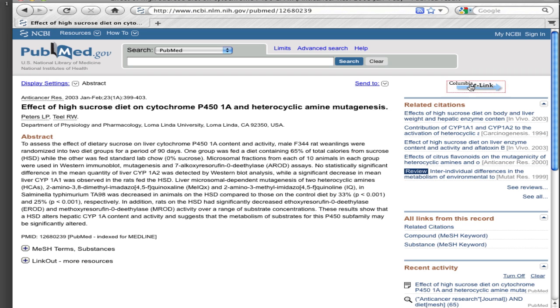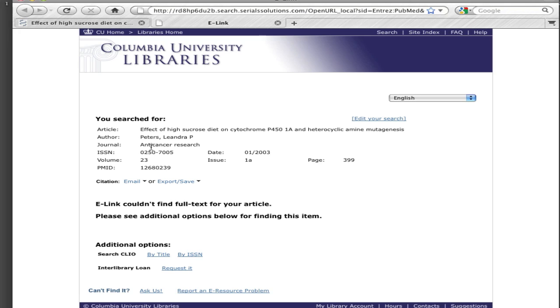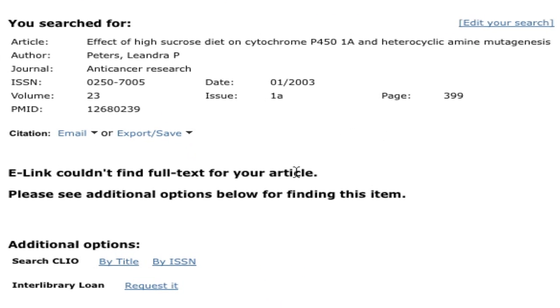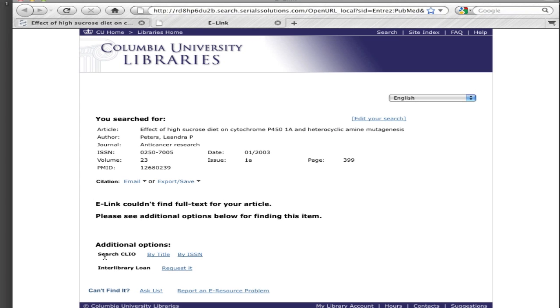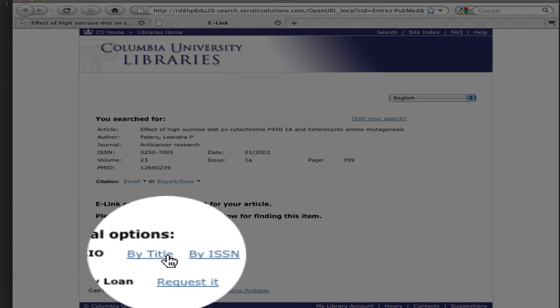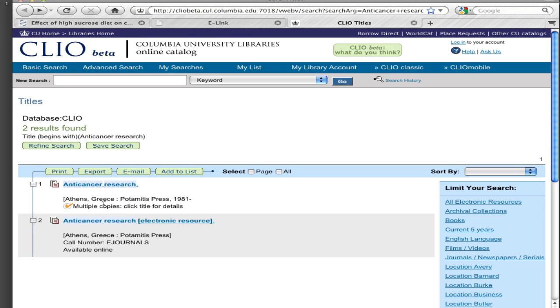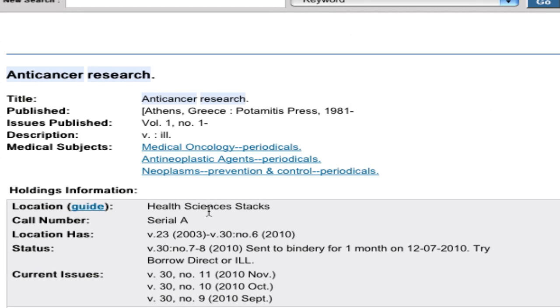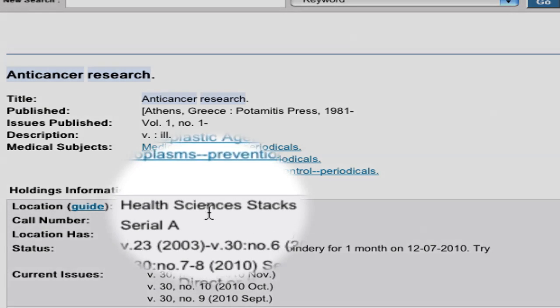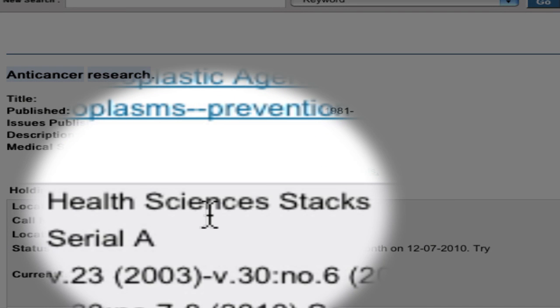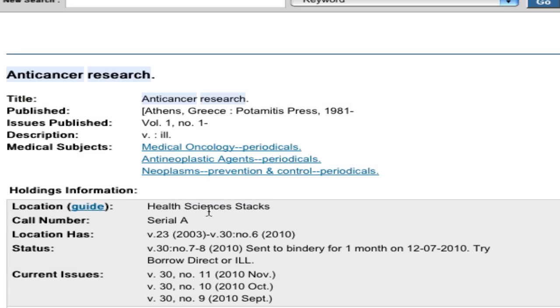There are other possibilities when you click on the Columbia eLink and it tells you that it could not find instant electronic full text. Again, when this happens, click on Search Clio by title or by ISSN. And when you do this, you will see all of Columbia's holdings for a particular item. There will be many times when it says something like this, and Clio will indicate that a journal can be found in paper format in the stacks of a particular library. When you see something like this, you can visit that library, retrieve the item from the shelf, and then read it, photocopy it, or scan it.